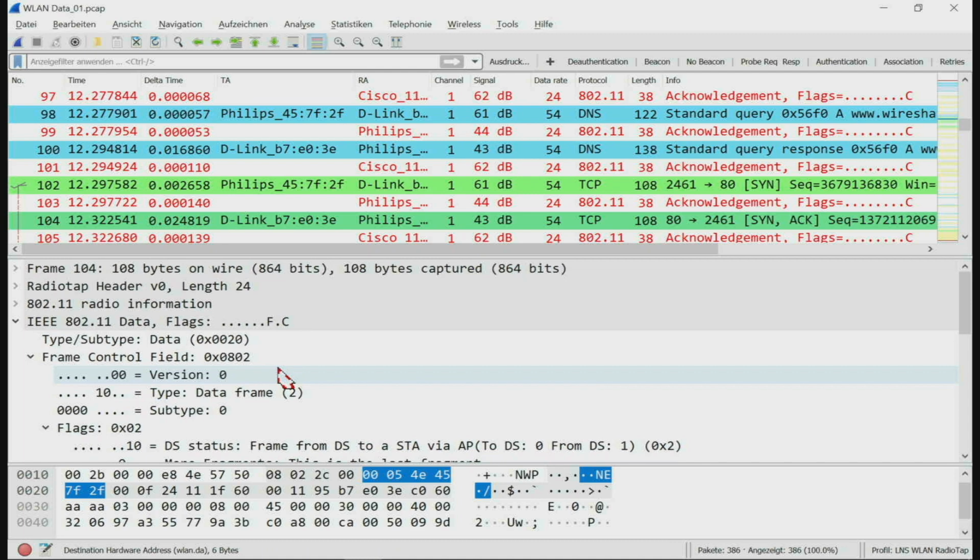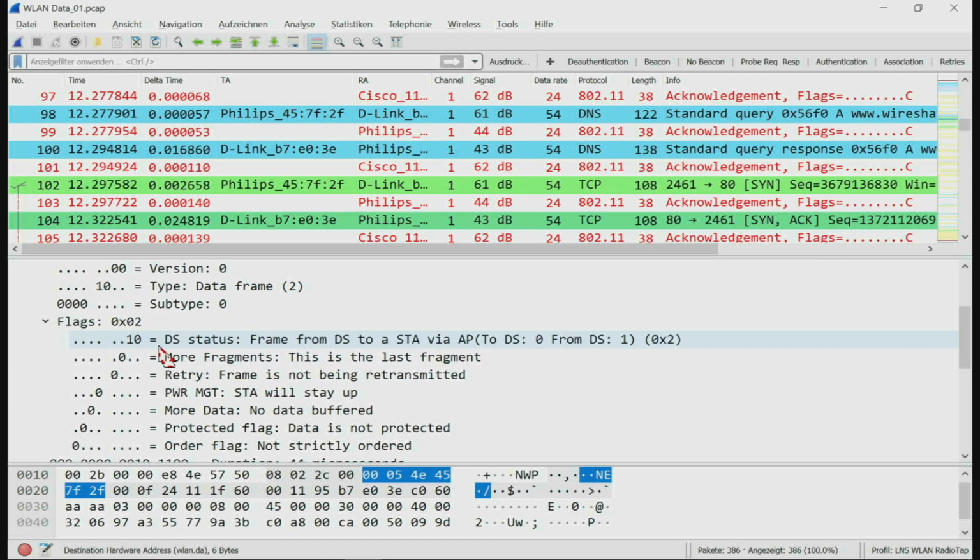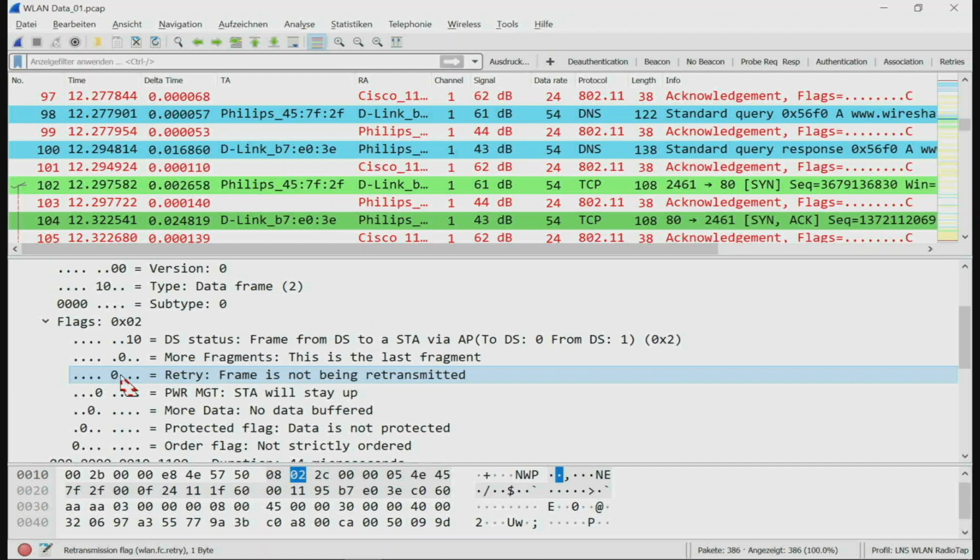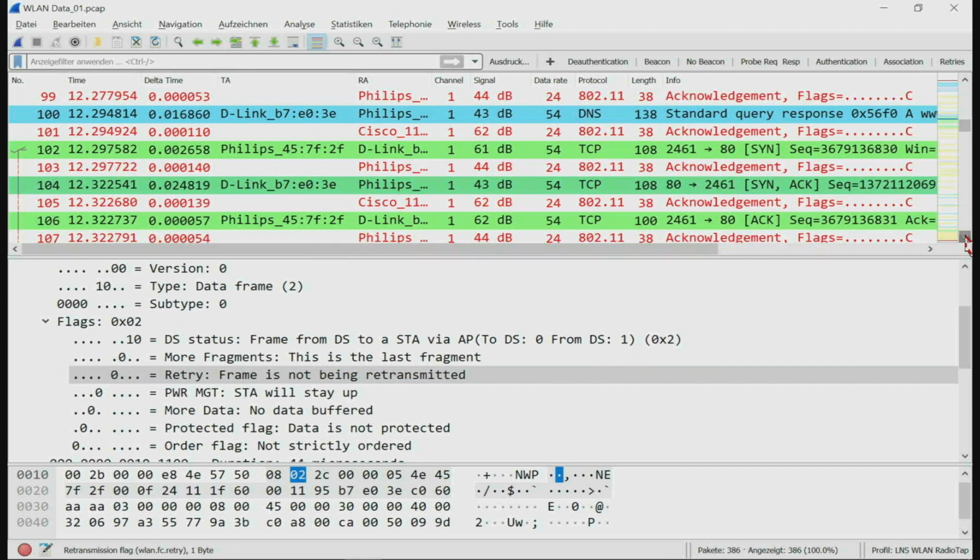So, we have the F bit set here, which says this guy is coming from. We are also looking at the retry bit here. That's the one which is going to be marked if a frame is not acknowledged the first time. In this case, we see all the frames acknowledged immediately. That's fine. That's how it should work.